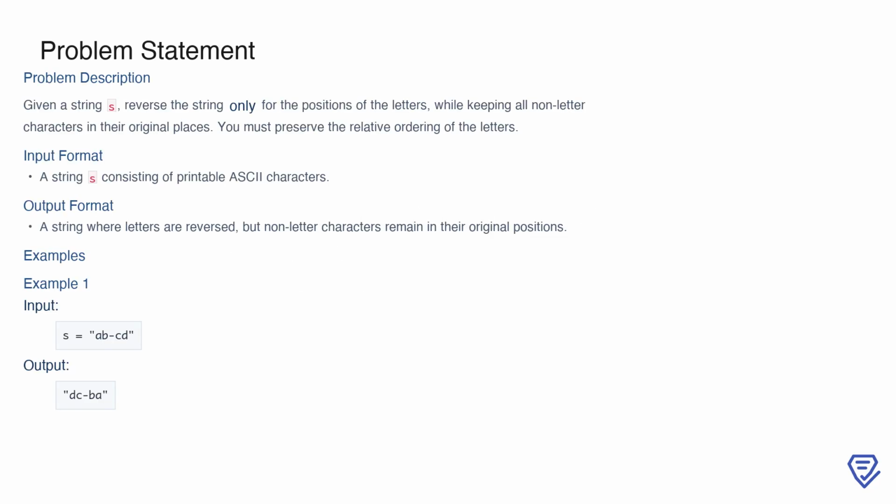In this problem, you're given a string S that contains a mix of letters and non-letter characters, and the task is to reverse the order of letters in the string while keeping non-letter characters in their original positions. This means that any punctuation, numbers, or symbols must stay where they are, and only the letters will be rearranged. The relative order of the letters in the reversed sequence must also be preserved. The input is a string made up of printable ASCII characters, and the output will be a string with the letters reversed and non-letters untouched.